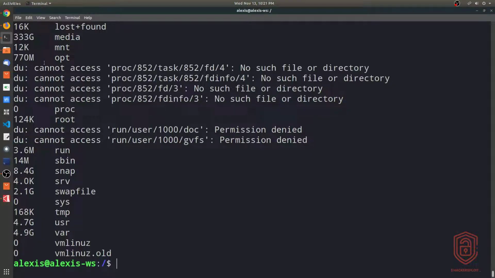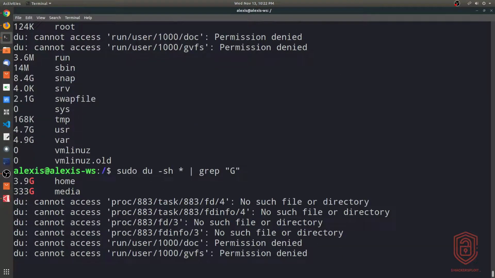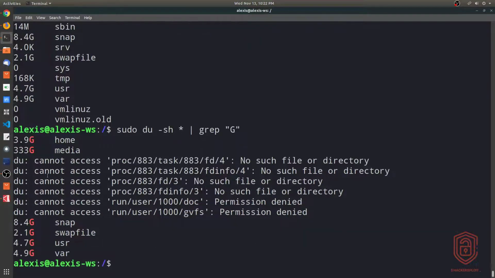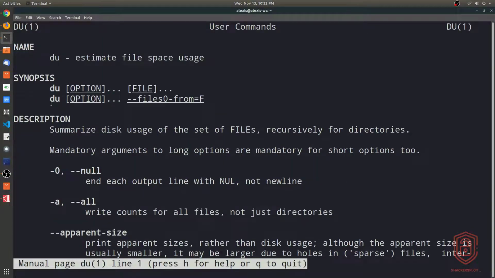So there you are, it gives you all the information you're looking for here, and we can grep it, looking for the big G for a gigabyte. So the home directory has quite a few files, the media directory, the snap swap file, usr, var, etc. So let's take a look at one command. I'll just go back into my home directory, and I'll say man du, and we'll hit enter.